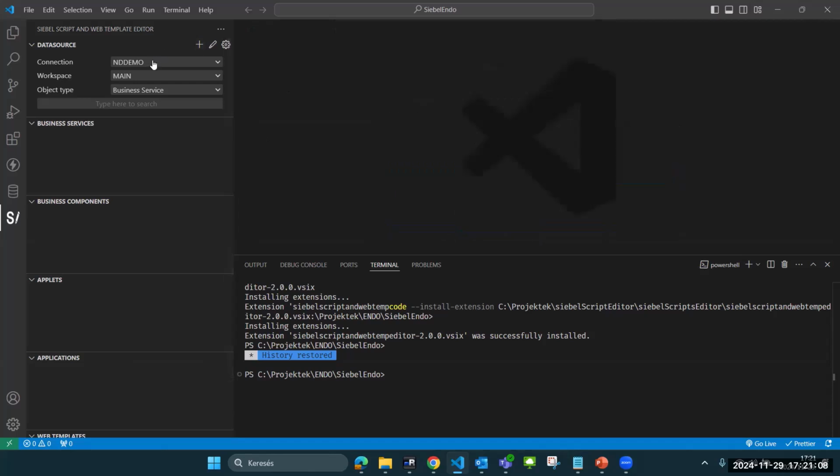Okay. And now we can select the connection from this select box, select the workspaces we just added, and select what kind of object we want to query. Now let's start with business service, and we can type in here, and it will query Siebel. Just a minute.